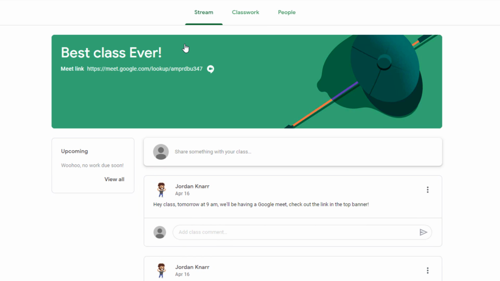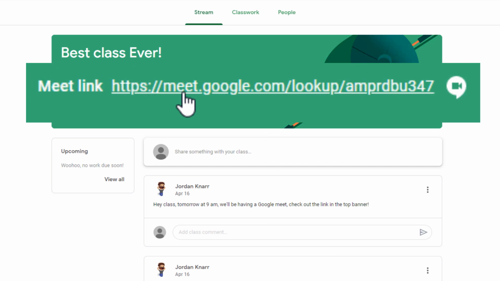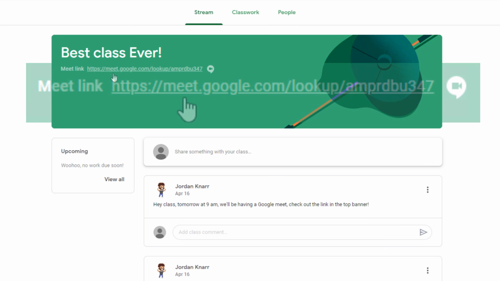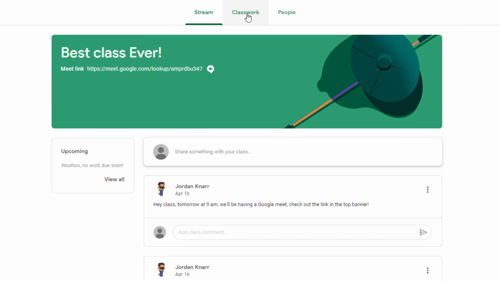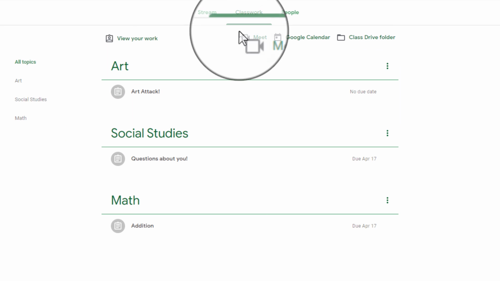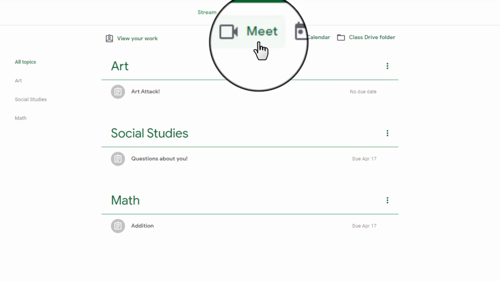If the teacher has set up a Google Meet for their classroom, you'll be able to access it in two different areas. The first is directly on the main stream page in the banner. You'll see a link with the Google Meet icon. The other area is in the classwork page. When you select that, you'll see a little camera icon located at the top.